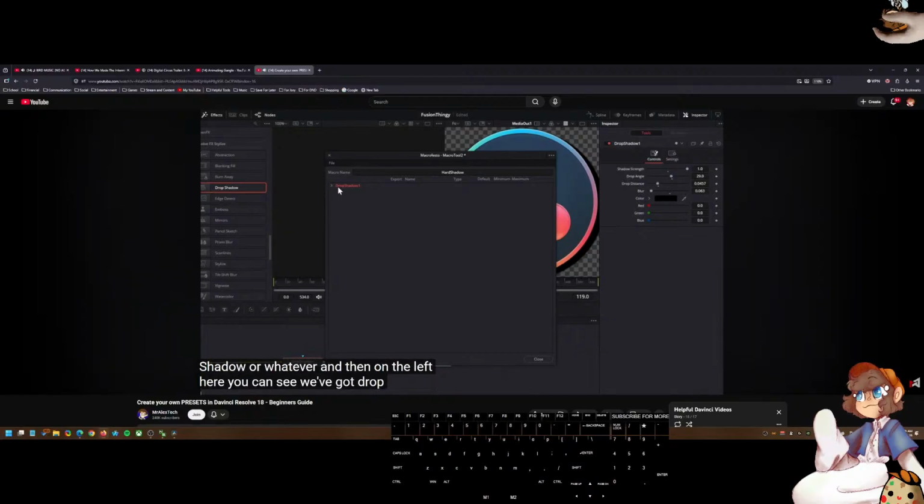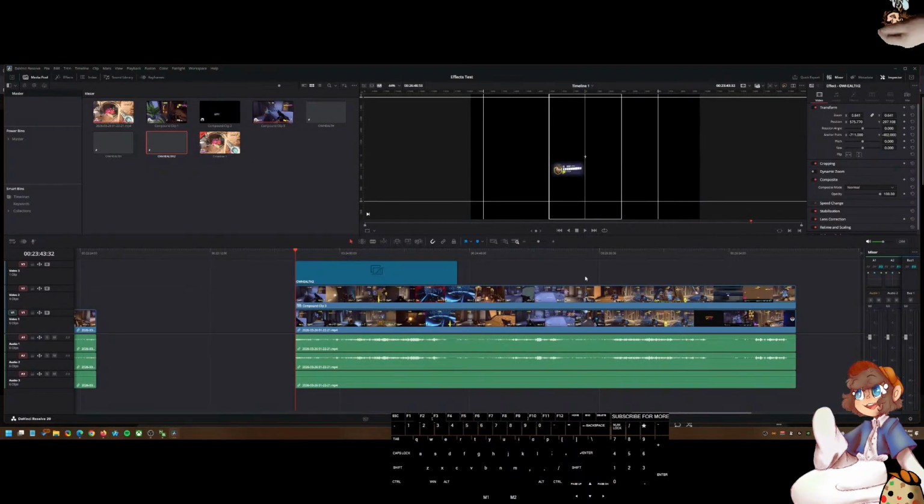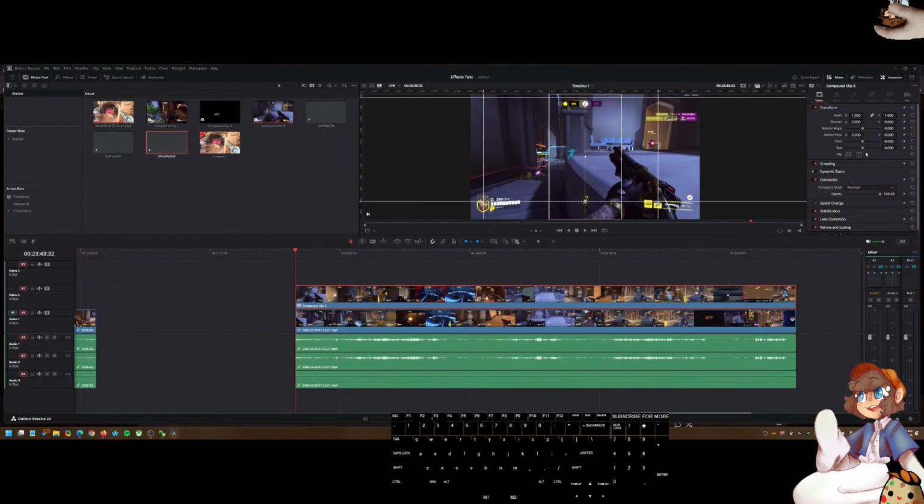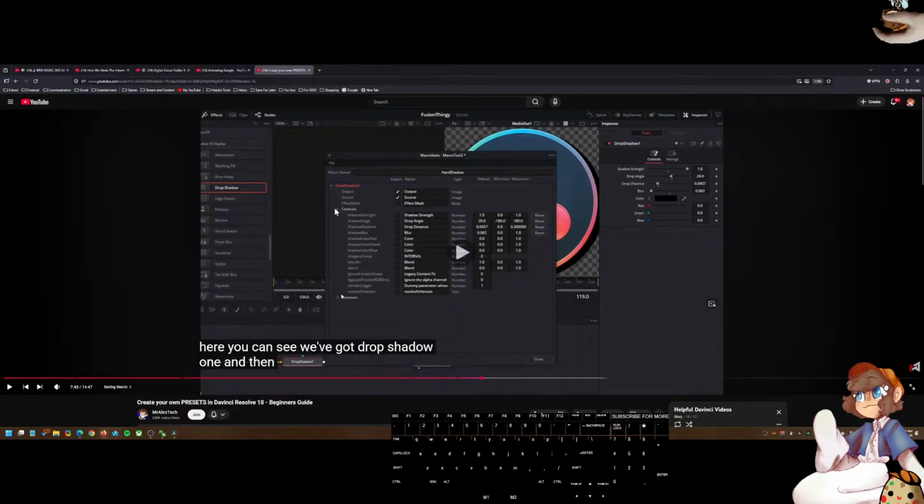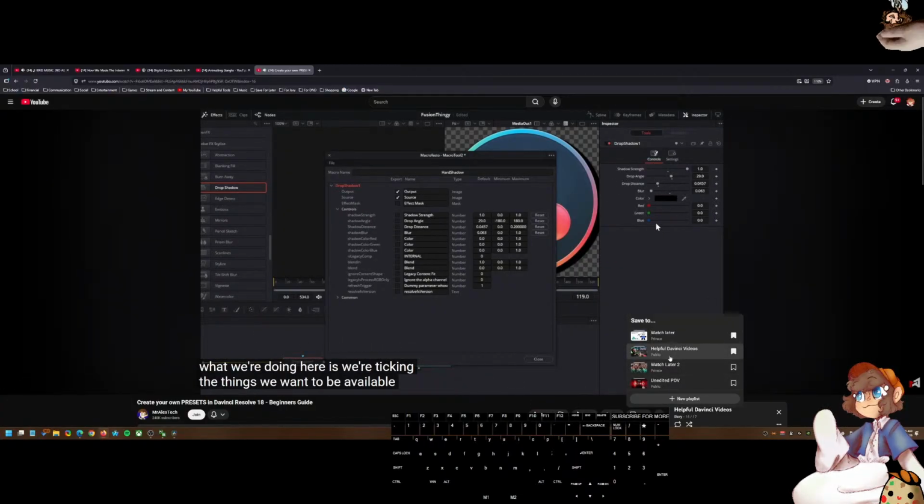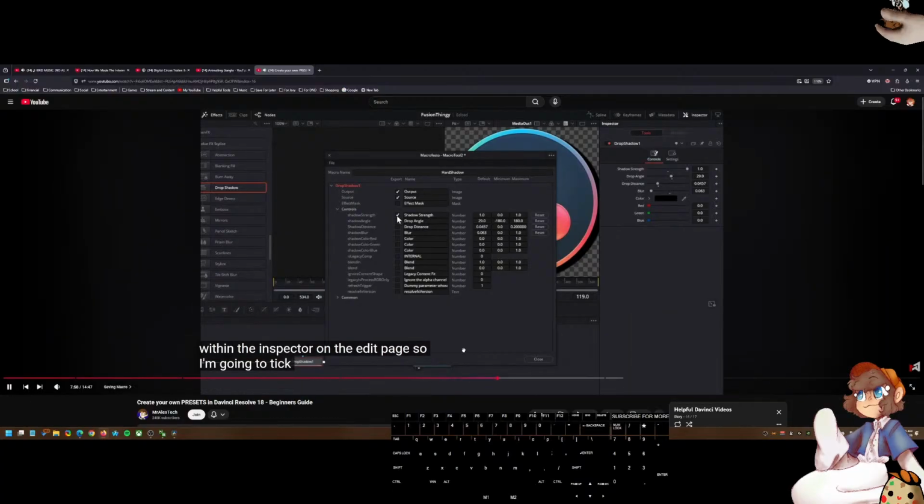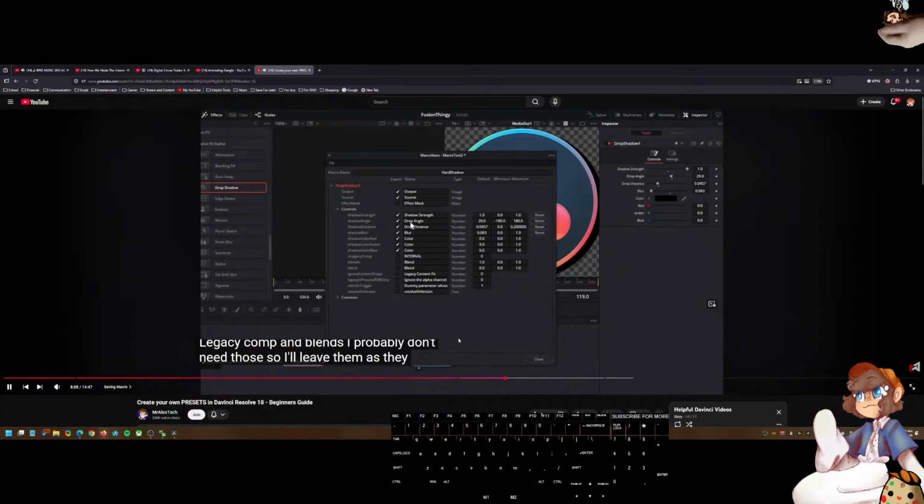And then on the left here, you can see we've got drop shadow 1. Under controls, you may need to expand them. You'll see all of these tally with all of these things you've been amending within the inspector. So what we're doing here is we're ticking the things we want to be available to us within the inspector on the edit page. So I'm going to tick shadow strength, drop angles, blurs, and then all of the colors. Legacy comp and blends, I probably don't need those, so I'll leave them as they are.